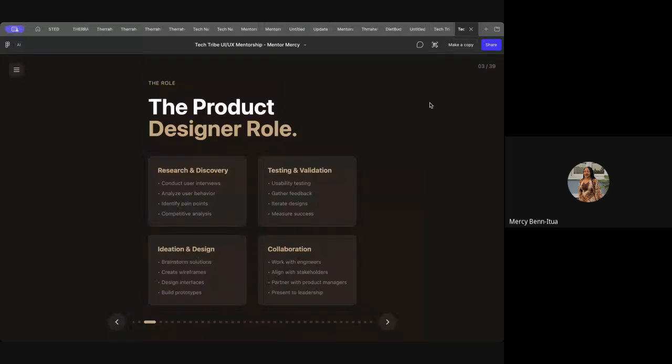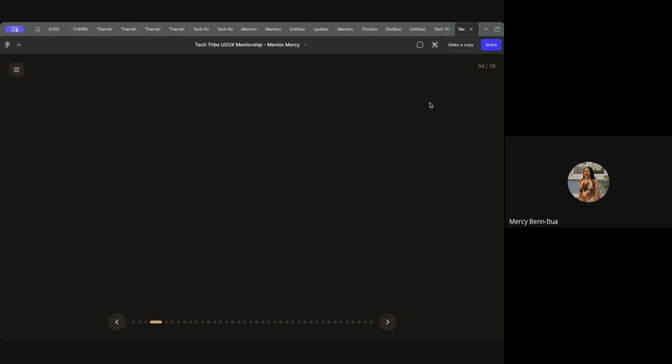And one more that's quite important is collaboration. We collaborate with engineers, stakeholders. Stakeholders are usually the people that have a stake in that product. The majority of the time it's the CEO or the founder or the project manager, the product manager, or the owner of the business. Those are stakeholders. You also work with product managers, and you will most likely, the majority of the time, be presenting to leadership. We talked about why product design matters.